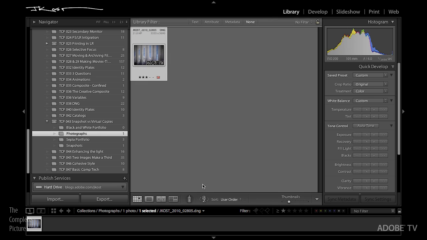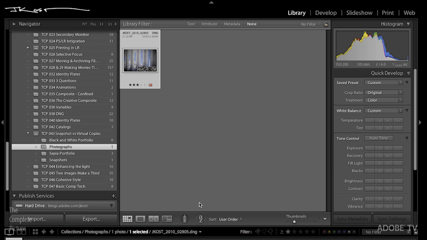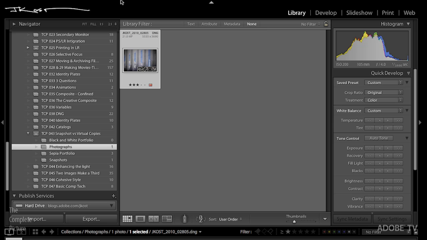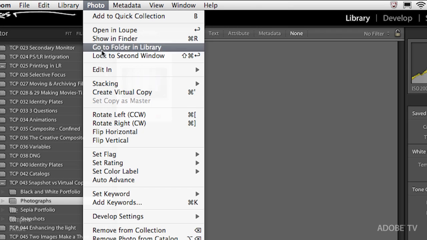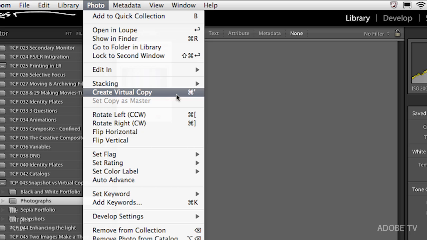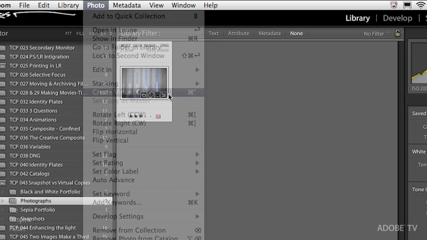I'm going to tap the G key to go back to grid view, and you can see that I have this single image right here. Now, I might want to experiment with this image. And really, when you're experimenting, you can use either virtual copies or snapshots. But let's start with the virtual copies, and we'll see their benefits in just a minute. So how do you create a virtual copy? Well, the easiest way is to go up under the menu here, go to Photo, and then come down to Create Virtual Copy. And you can see that there's a keyboard shortcut, Command apostrophe, or Control apostrophe on Windows.